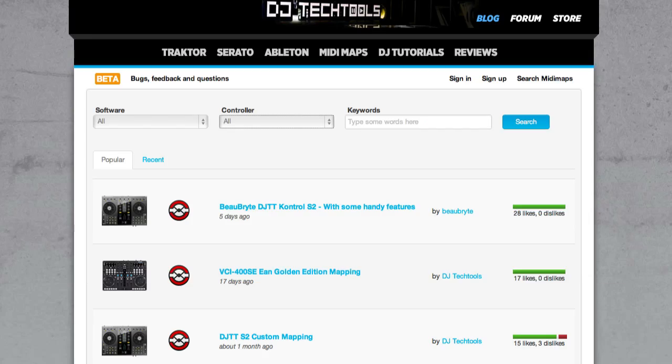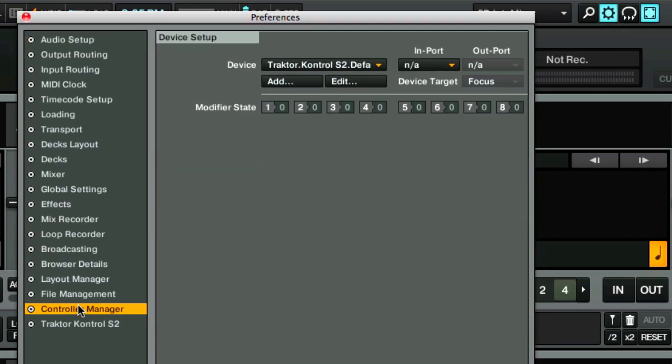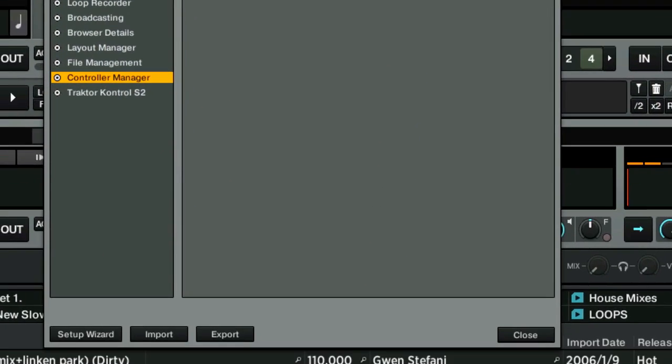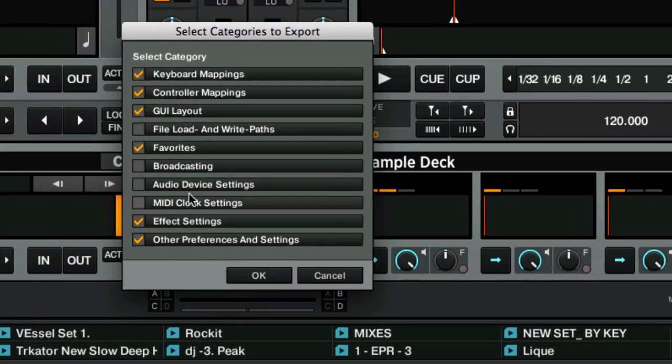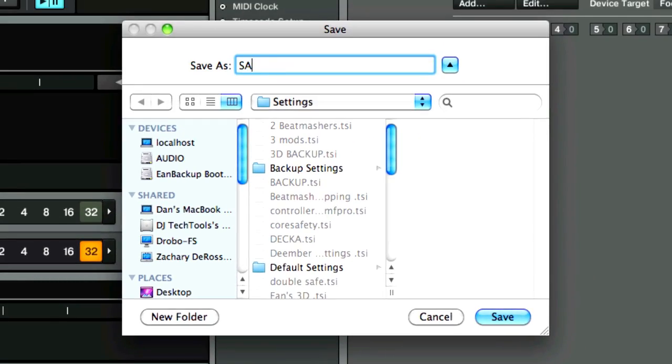maps.djtechtools.com, and then inside of Tractor, you want to go ahead and click on the Preferences tab, go down to the Controller Manager. The first thing I want you to do is save all of your existing mappings. And to do that, you just go to Export right here, and you just want to save your controller and keyboard mappings, nothing else, just these two right here, and go ahead and save those as safety or whatever you want to call them.